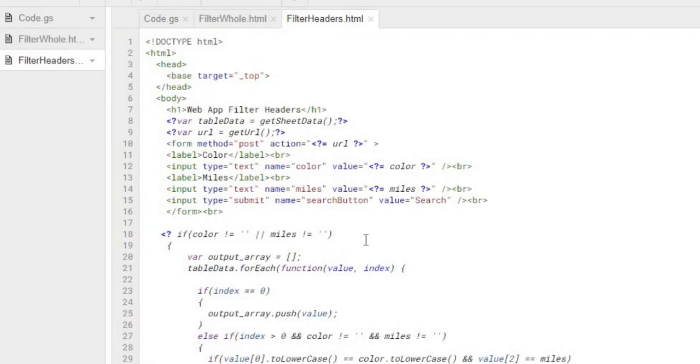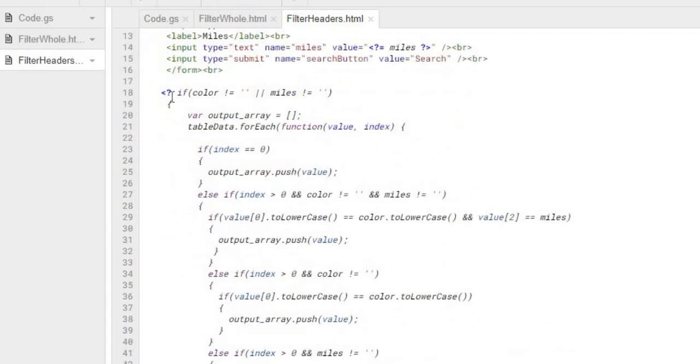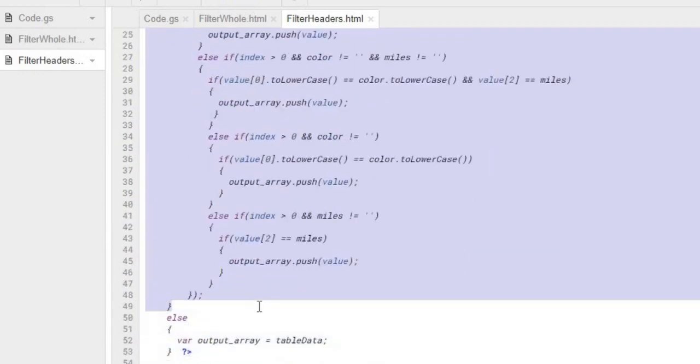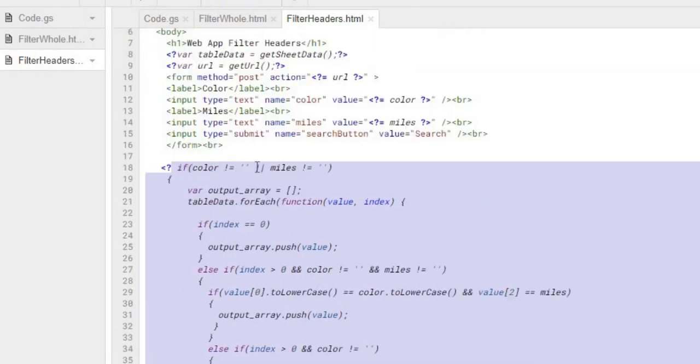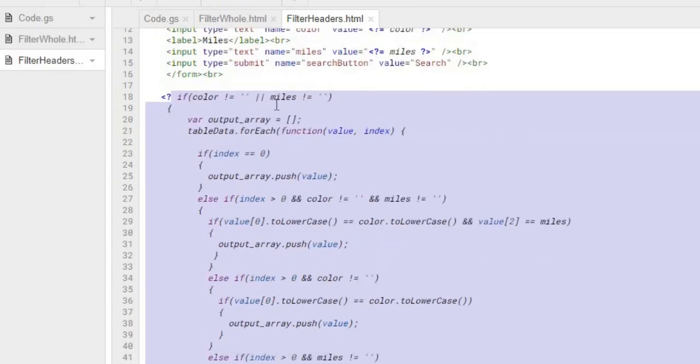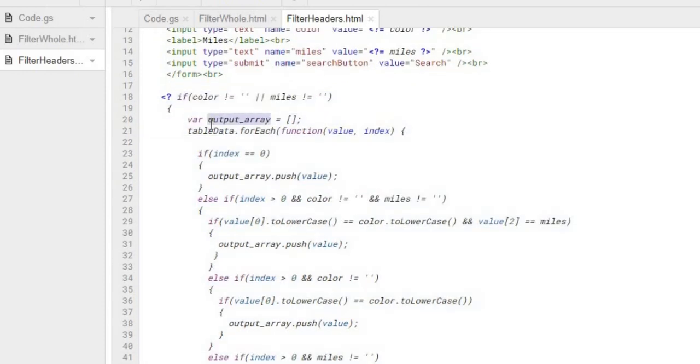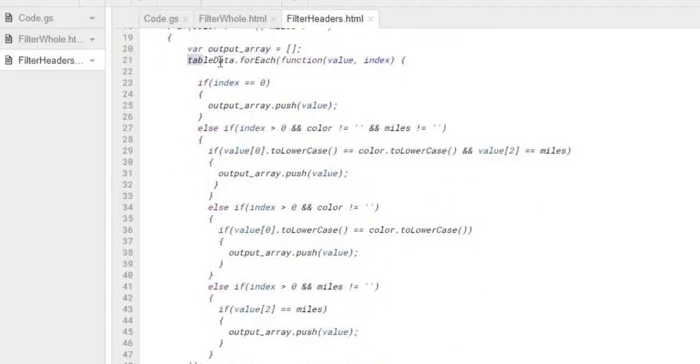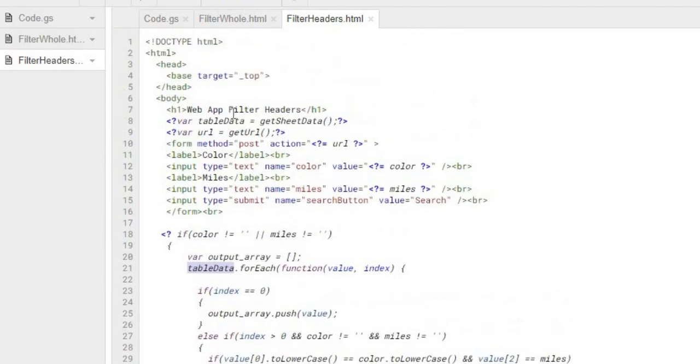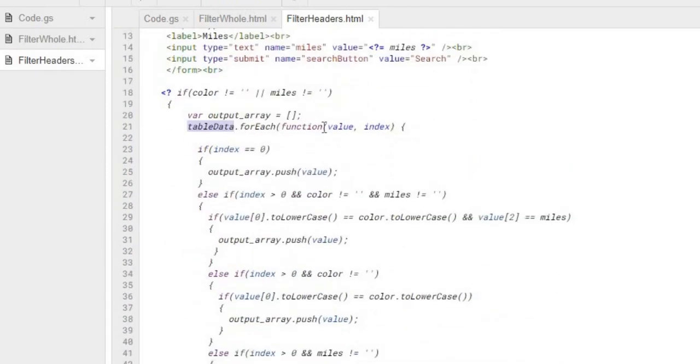So again, it's going to come through here. Now it's going to populate color in my input box and miles in my input box, but then also it's going to call this part of the code here if color is not equal to nothing or miles is not equal to nothing. So again, I'm setting my output array right here as blank. Then I'm doing a function call of my table data. Again, table data is the array of all my data. I'm doing a for each, and I'm calling a function within that, getting the value and the index.